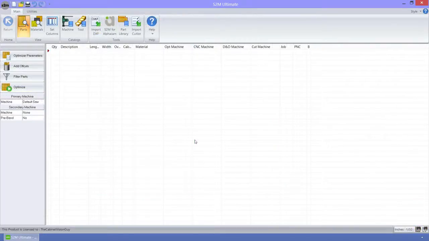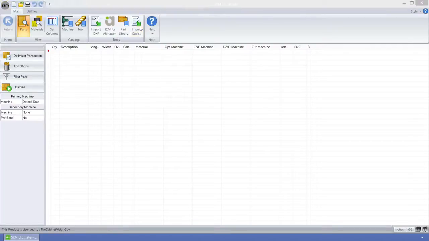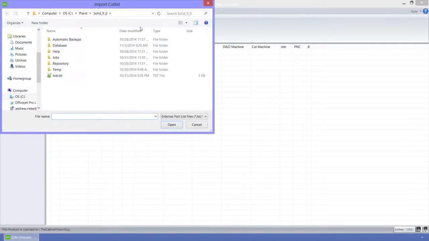Next up, we now have the ability to import a custom cut list into the S2M Center. To do this, we just need to click on the Import Cut List button in the Tools ribbon group. This brought up an Open File dialog that we can use to find the text file that holds our cut list. I've prepared one for us to use in this example.